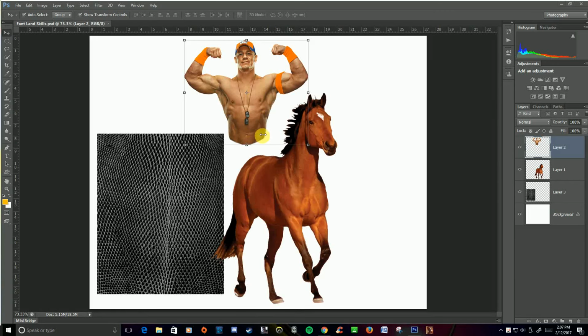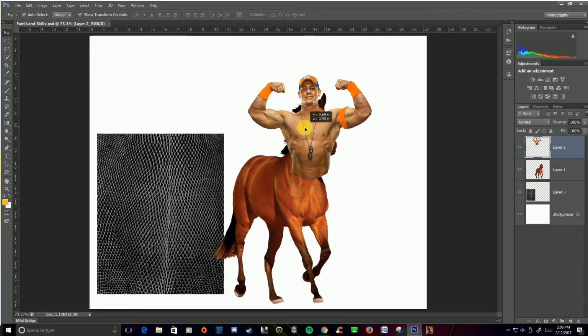Okay, so here we are with our first step of skills for the fantasy landscape project. I'm going to create a lizard skin centaur using John Cena, a horse, and some actual lizard skin. The first thing I'm going to do, I've cut him out. I've got a picture of a horse and the guy. They're relatively the same direction, and I'm going to place him. So I'm going to go to my move tool up here, move him down in position.